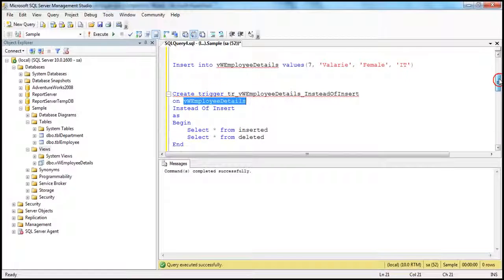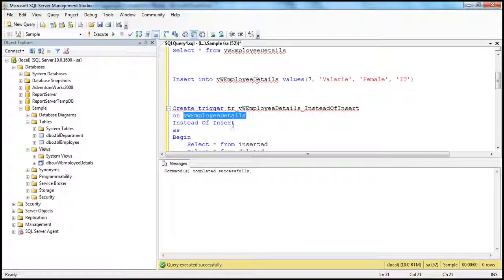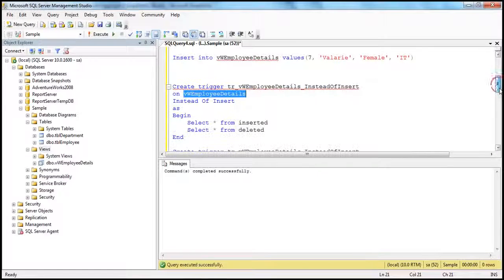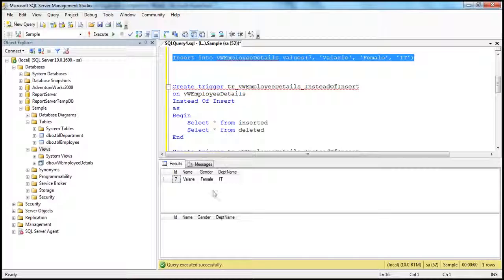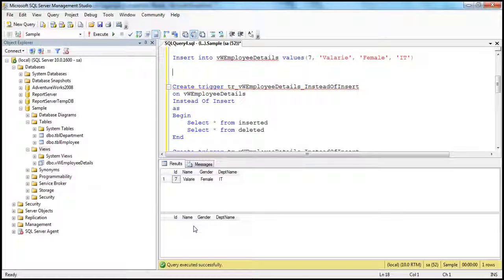So obviously when you try to execute this insert statement, since there is an instead of insert trigger, instead of inserting this row into the view, it actually executes this trigger. And in this trigger you told it to select the rows from the inserted and deleted tables, and that's what it will do. So let's try that. Now we shouldn't get an error. Instead it will select the rows from the inserted table and the deleted table. If you look at the inserted table, it has the ID that you inserted, name, gender, and the department name. But the deleted table will obviously be empty because you didn't delete any row from the view.